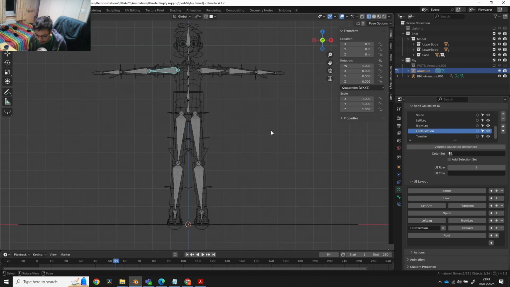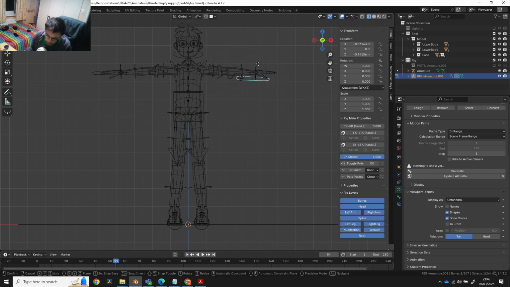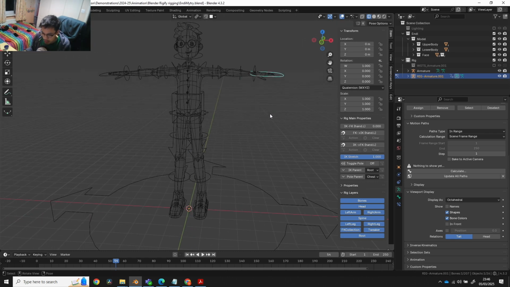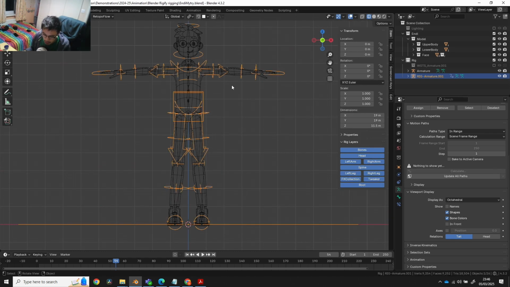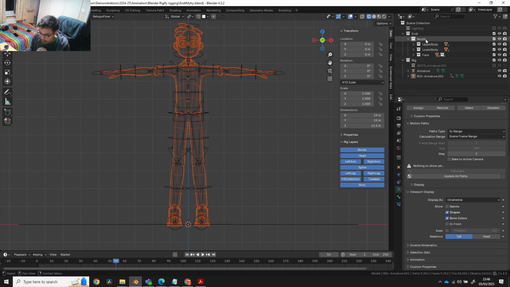And I'm happy now. The next step is to actually, the rig works, but nothing's connected to it, as you can see. So we need to actually parent the models, or weight the model, to those bones. So how I modeled my thing is, if I click on the model collection and right click and select object, this will allow me to select the object.